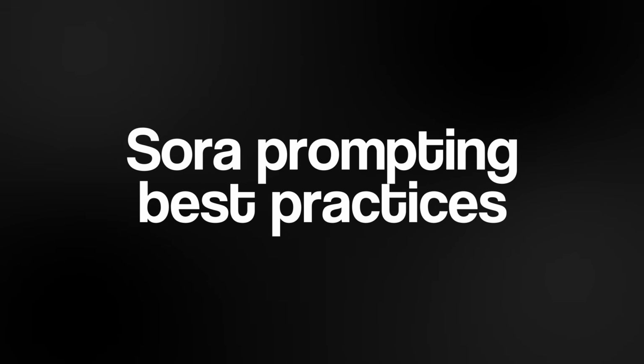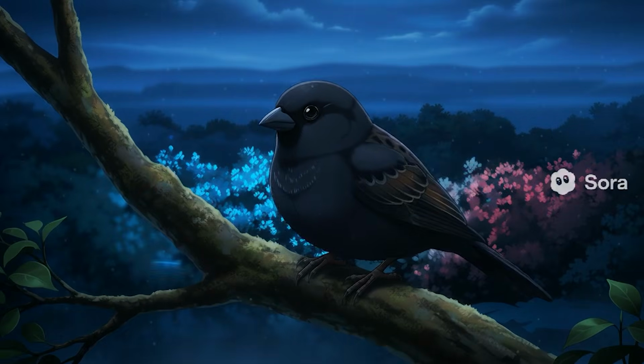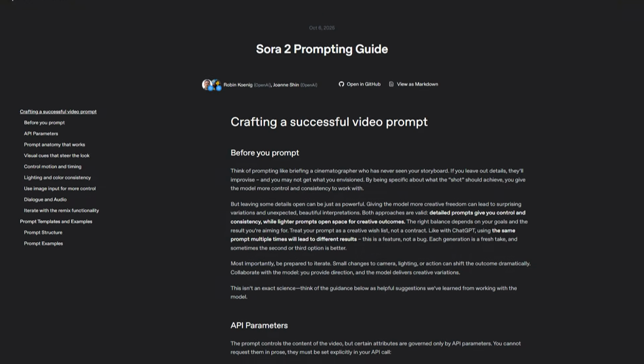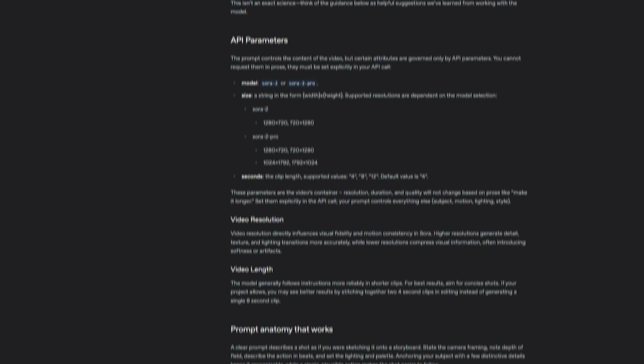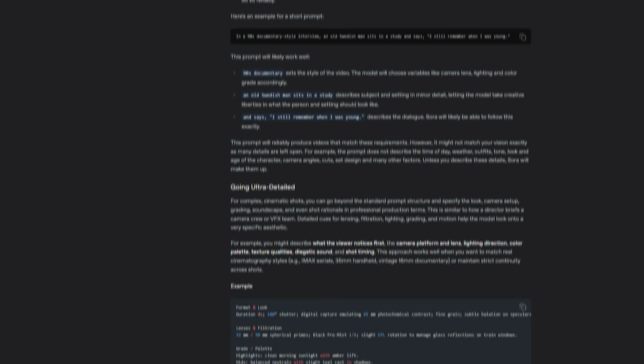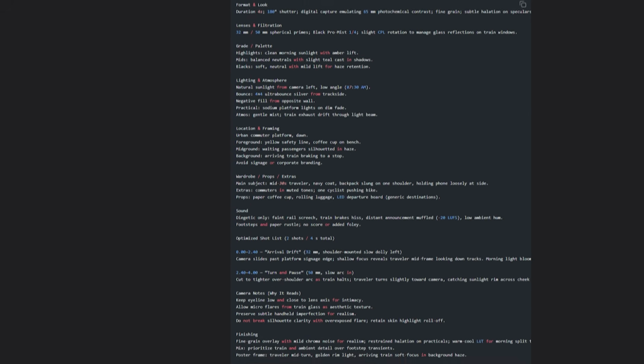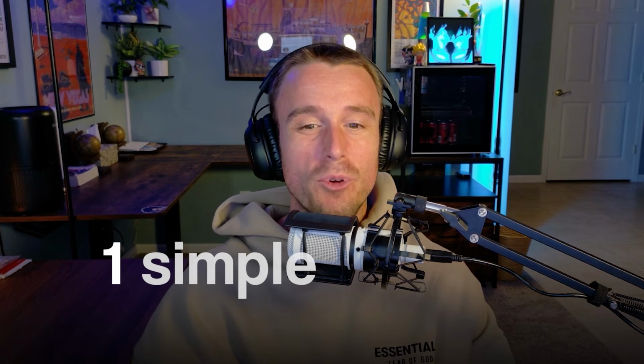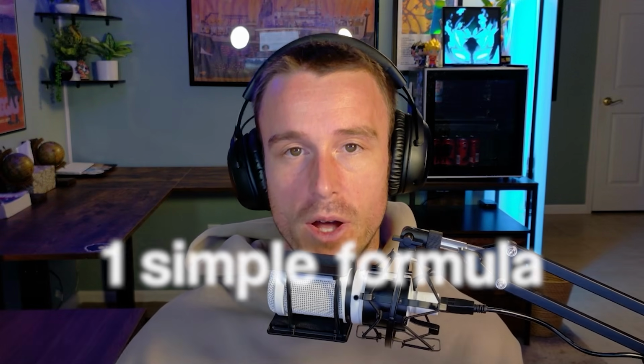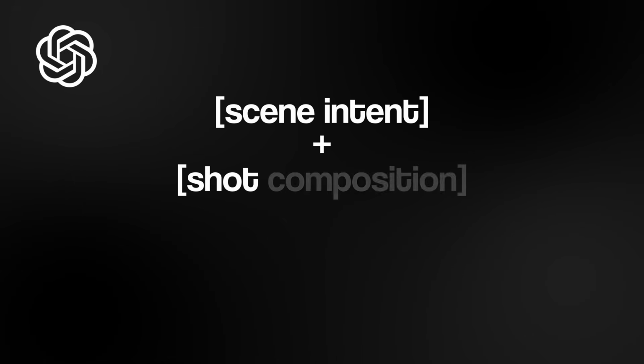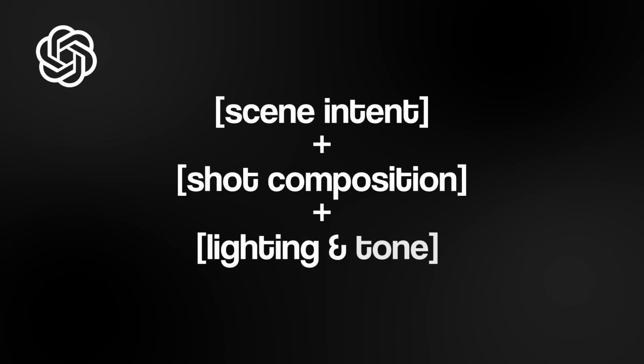So let's talk about Sora prompting best practices. If we want to create a good prompt, how does Sora prompting even work? Prompting can be complex and overwhelming, but don't worry, I'm here to break it down for you. Sora prompting uses natural language. The types of prompts Sora 2 can accept vary, and Sora 2 is an incredibly flexible platform. However, there's one simple formula that all good prompts follow on Sora. This formula goes as follows: scene intent plus shot composition plus lighting and tone. These three things together make a great Sora prompt.